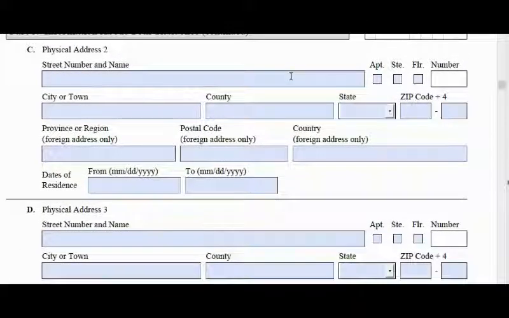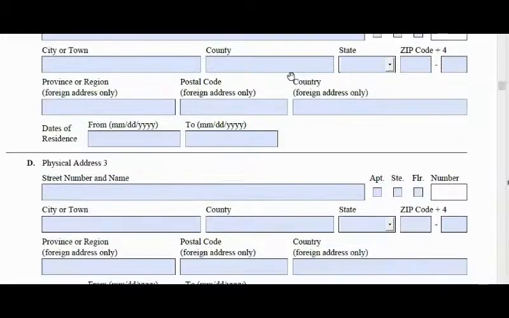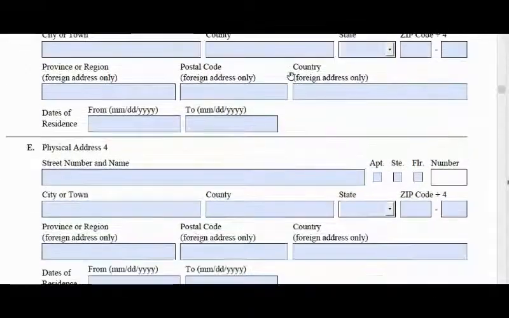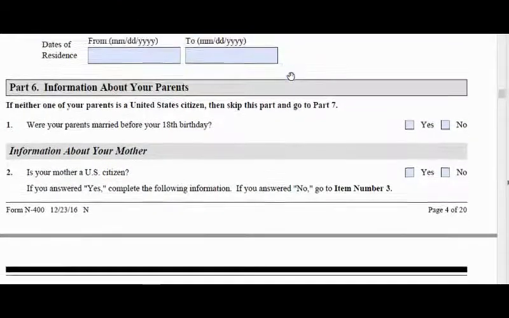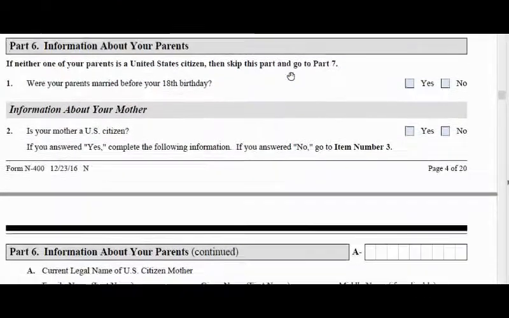Basically, part 5 is about your residence information, so you provide information about all the addresses. Then we move to part 6, and part 6 is information about your parents. If your parents are US citizens, then you provide information about them. But if they are not US citizens, then you don't have to provide any information about them.